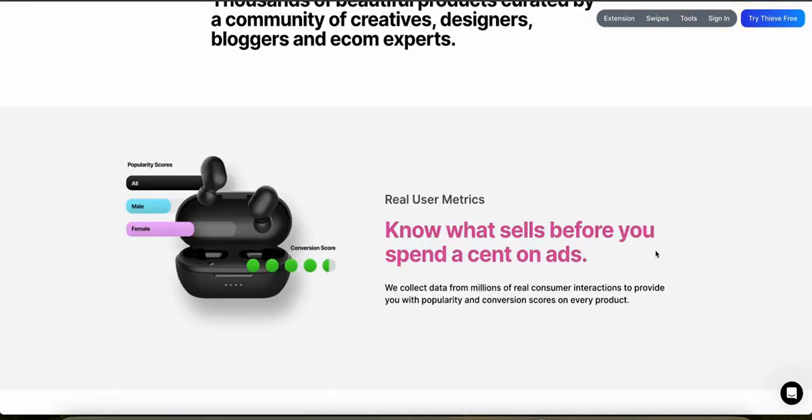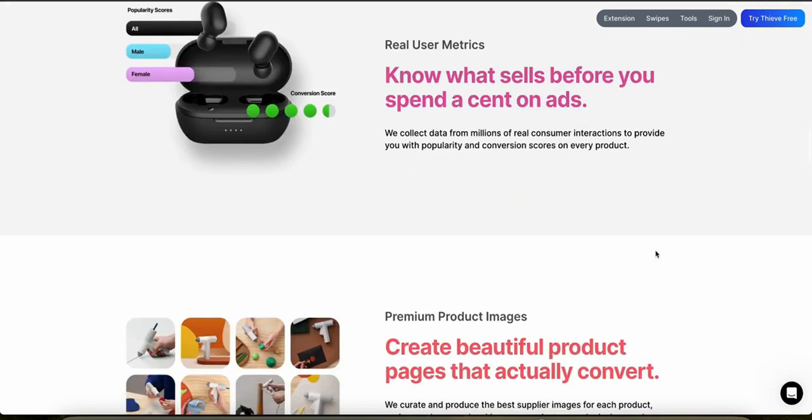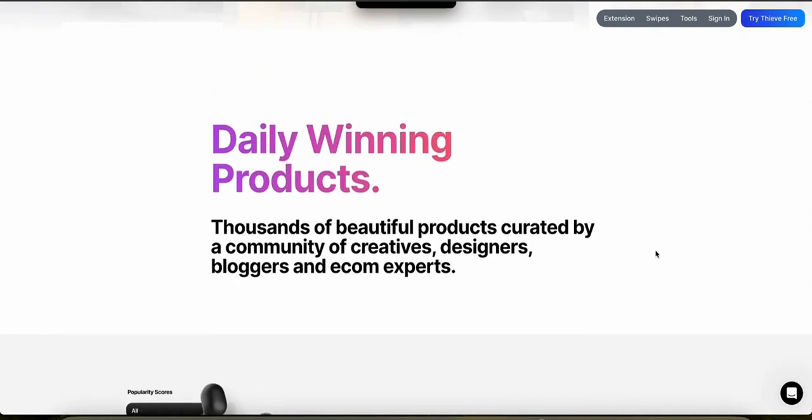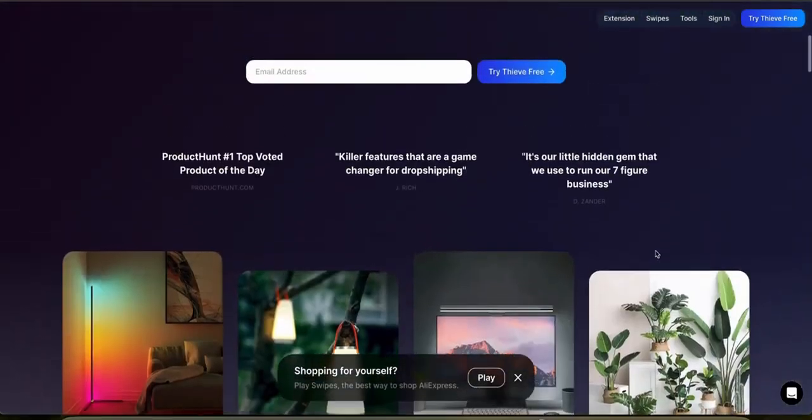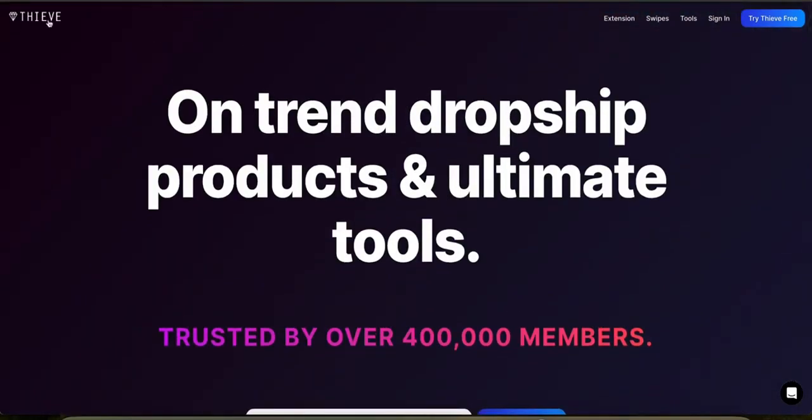Now, one of the most important things is customer support and community. Customer support is available through email. It might not be as immediate as platforms offering live chat support. Thieve has a growing community on social media, and it fosters a network of people who share tips and product success. So if you want to be part of a good community of people that are willing to share information with you, Thieve is a great one.